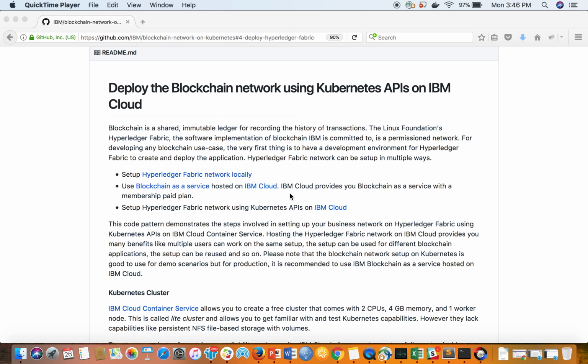So, how to start with your blockchain journey? How to start developing your blockchain applications? The very first thing is to have a development environment for Hyperledger Fabric to create and deploy the application. A Hyperledger Fabric network can be set up in multiple ways. You can set up a Hyperledger Fabric network local to your system, or you can use blockchain as a service which is hosted on IBM Cloud, or you can set up your Hyperledger Fabric network using Kubernetes APIs on IBM Cloud.